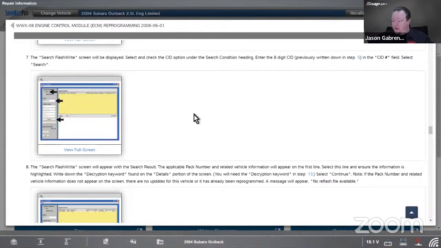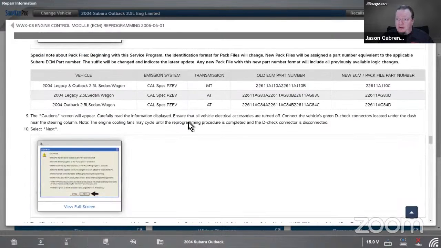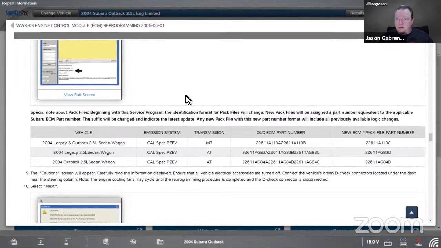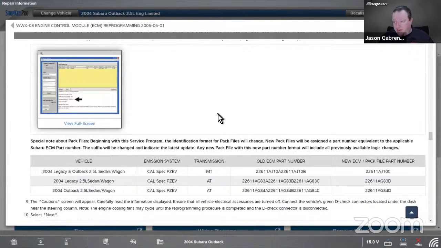Was due to that calibration ID. You plug the calibration ID in, and it would come back with, here's the appropriate file to program. So that was helpful. So you'd plug in the calibration ID, and it would spit out whatever file.